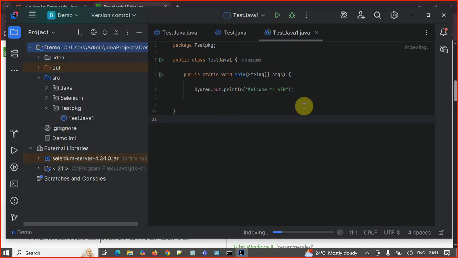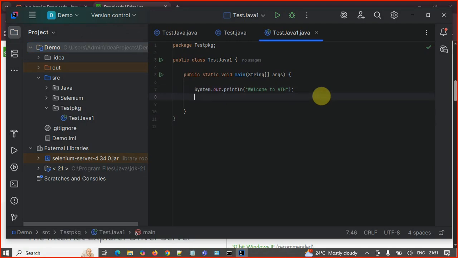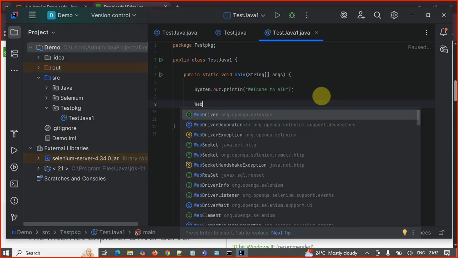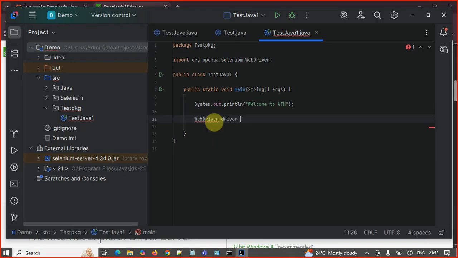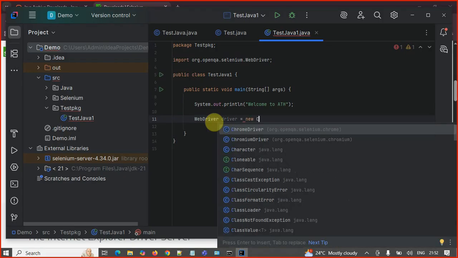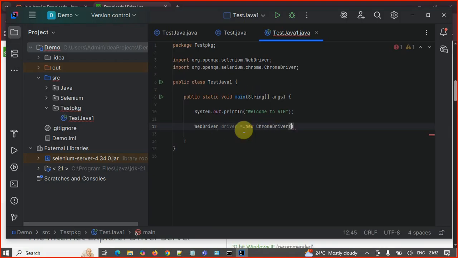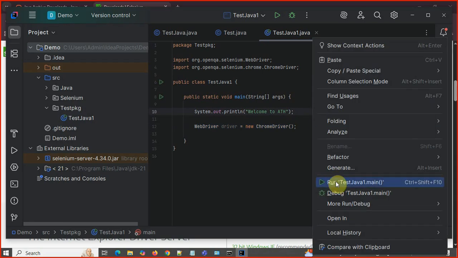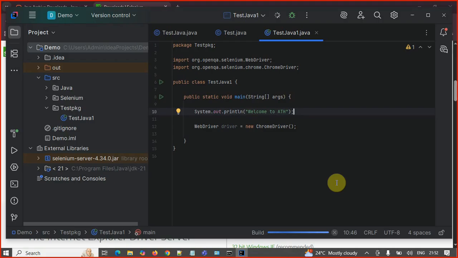Now we want to check the installation by writing one line of code, to see if it is able to launch the Chrome browser. I will write WebDriver; we can see the suggestion, select it and press enter, then driver is equal to new ChromeDriver. Once you run this code, it will launch the Chrome browser. That means your Selenium is configured. You don't need to install Selenium; you just have to download the library and associate it with the current project.